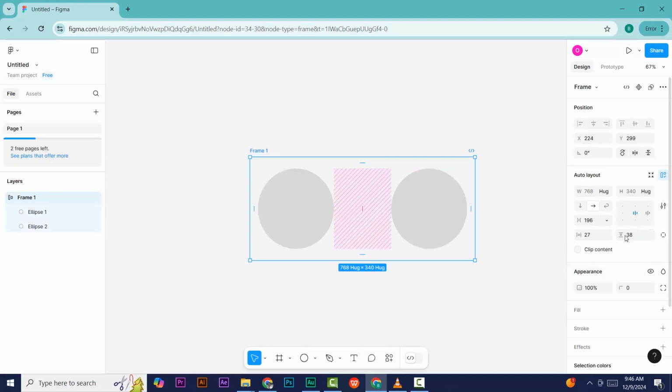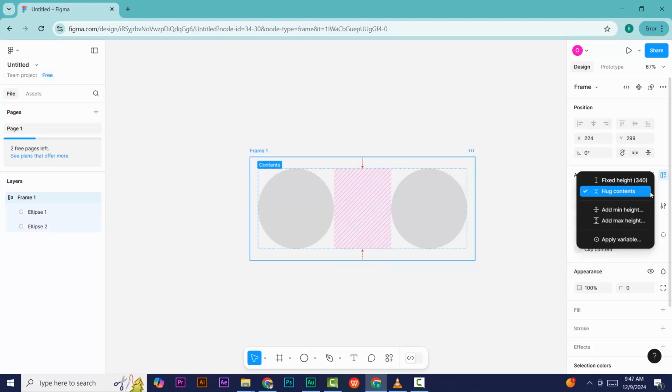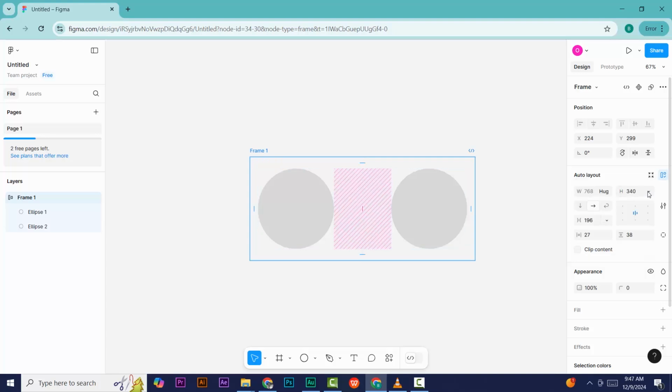For resizing, adjust how elements are resized. You can use fixed width or height to keep dimensions constant. You can use fill container to allow elements to stretch to fit the frame. You can also use hug contents to shrink or expand the frame to fit the content.